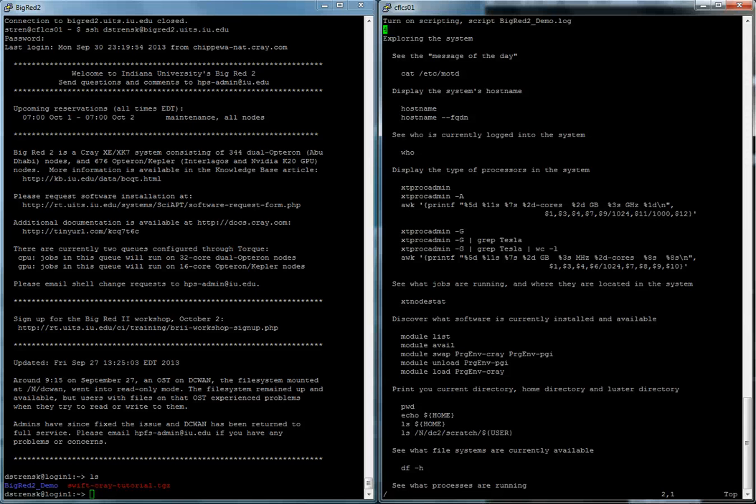I've set up this demo. It's going to be in four different parts on different topics, and they're all going to have this same format. So I have two screens here. On the left, they're both logged into Big Red 2.